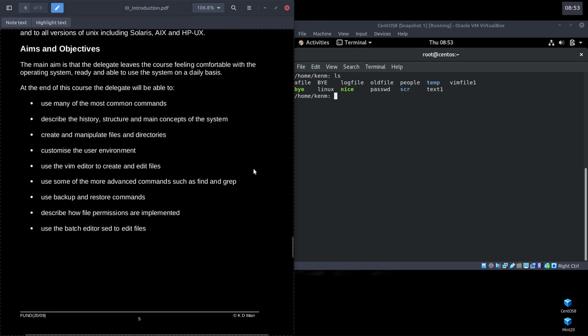These are the aims and objectives. At the end of the course, you'll go away happy and able to use it. So we look at the common commands, history, structure, concepts, files and directories, customizing the environment, using Vim, more advanced commands like find and grep, backup and restore commands, tar and cpio, looking at permissions, and the batch editor, sed, to edit files.